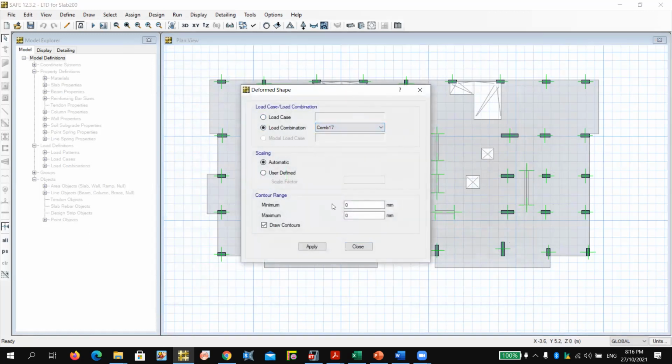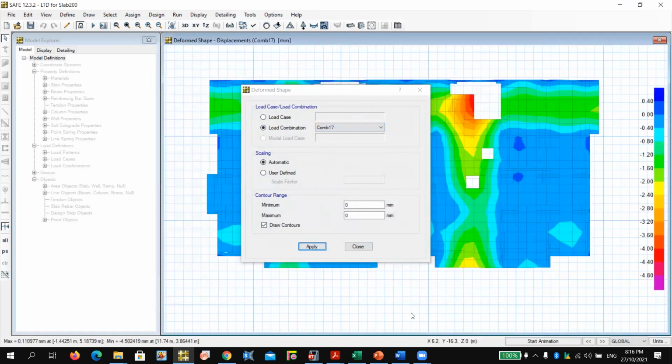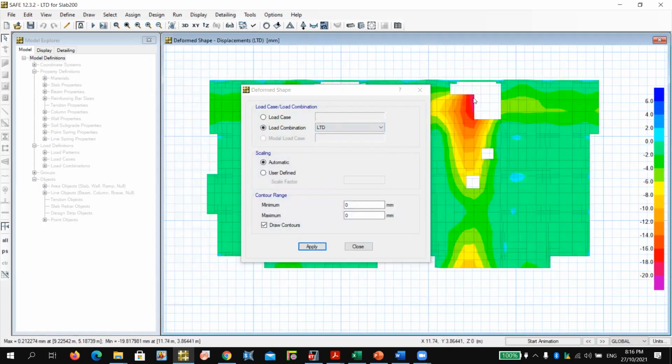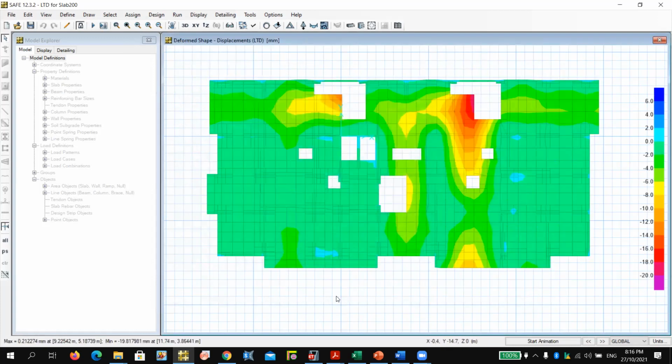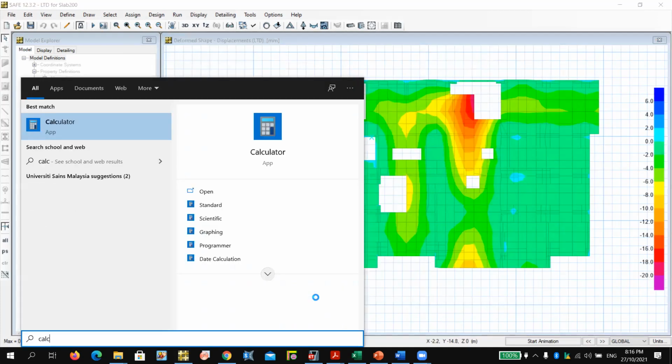You can also check the deflection for the short-term deflection. This is combination 7. Also would be 4 millimeter, 4.5 millimeter. This is 4 millimeter for the short-term deflection, and for the long-term deflection will be 19 millimeter or almost 20 millimeter.